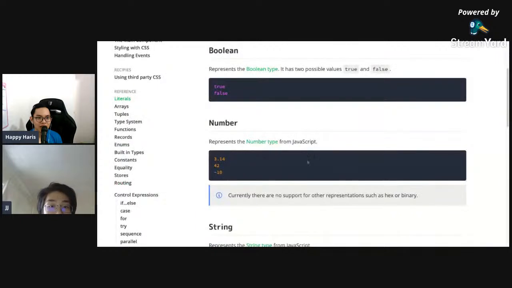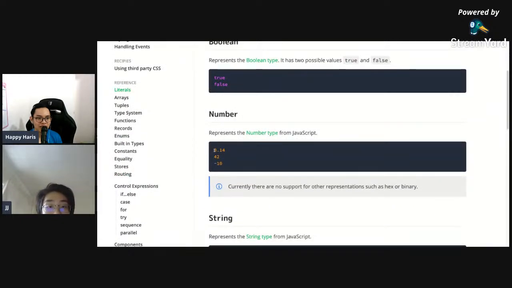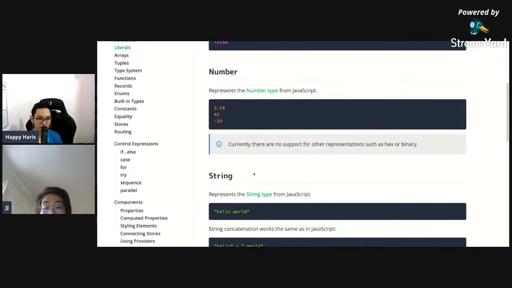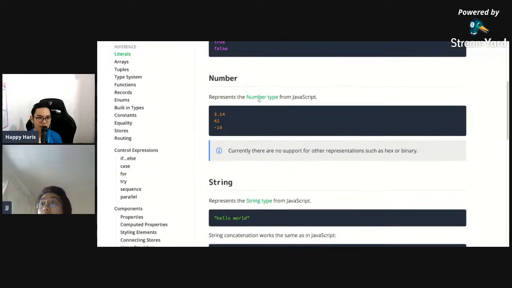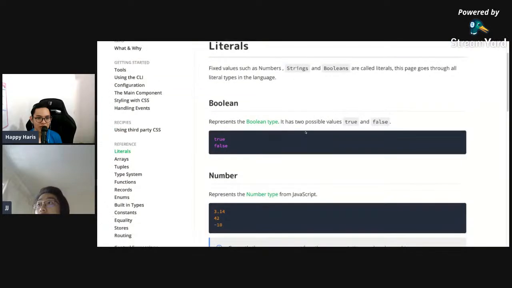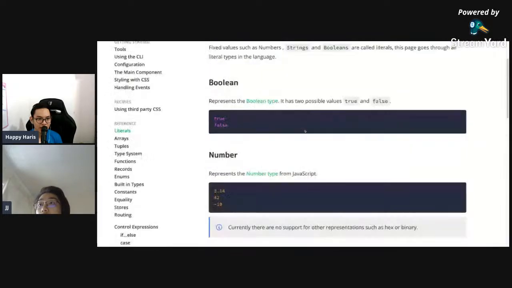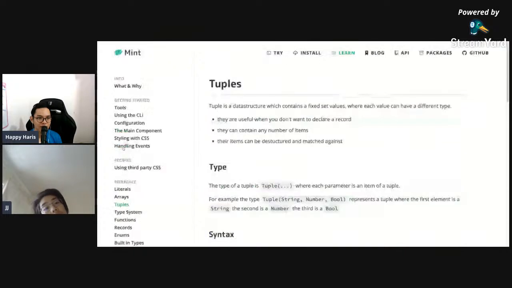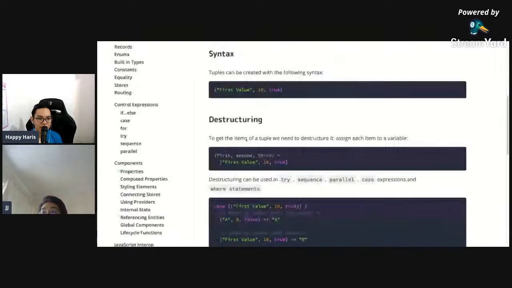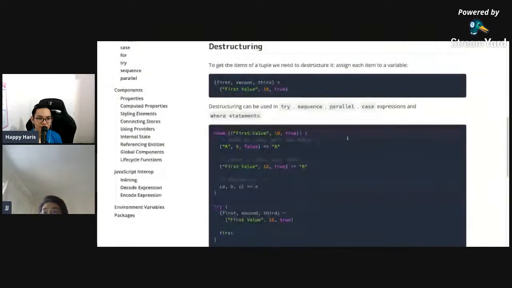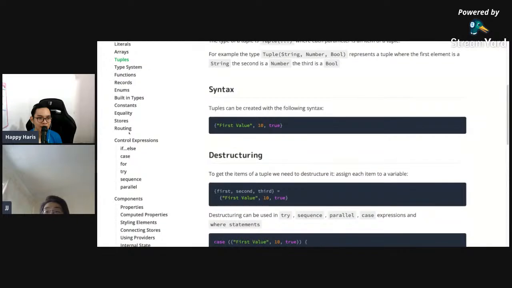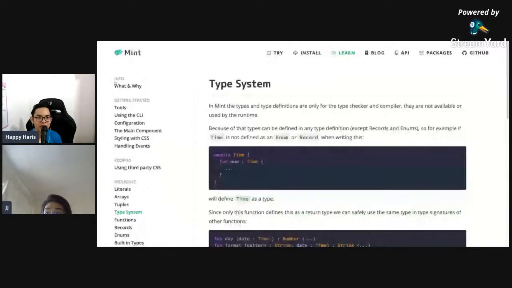I'm looking at their data types. So their numbers, okay. There's no support for hex or binary. That's fine. It represents the number type from JavaScript, so it's a lot of JavaScript stuff. Okay. Tuples. Oh, it's been so long since I've heard this word, tuple. A tuple contains a fixed set of values. Cool. Looks like a very Python thing. So they're trying to combine a lot of what is nice in different languages.